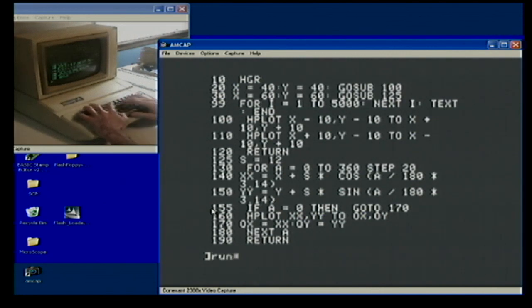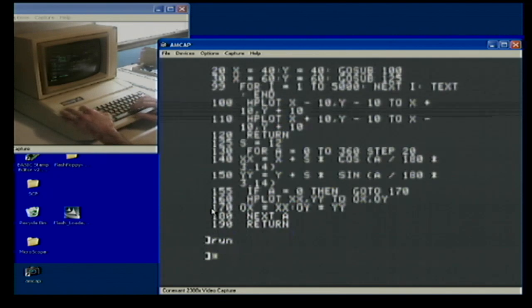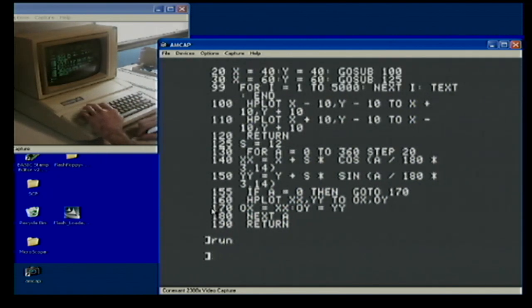So let's run it. Okay. See? X and a circle. Okay. Alright. And then it will eventually, I've got a timer, will eventually just get out of that so I don't have to reset it. And now I'm going to implement the game.